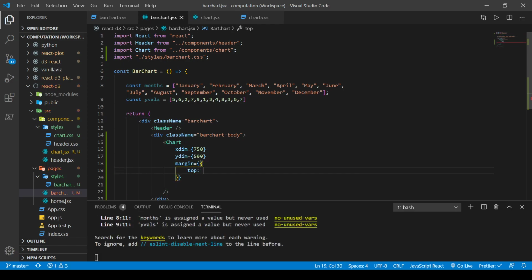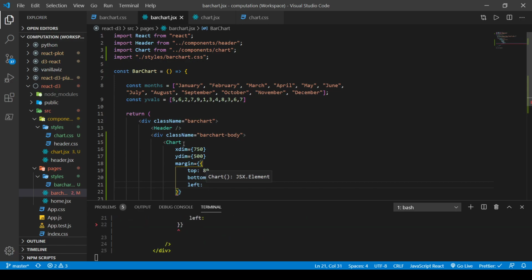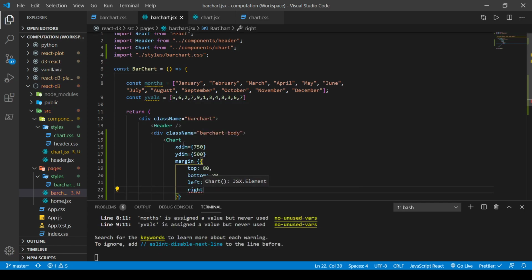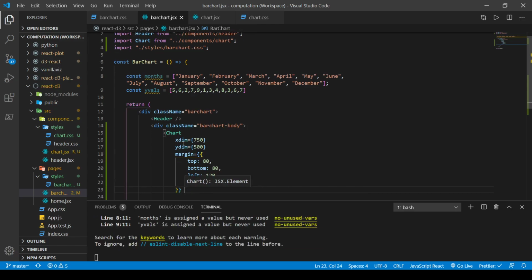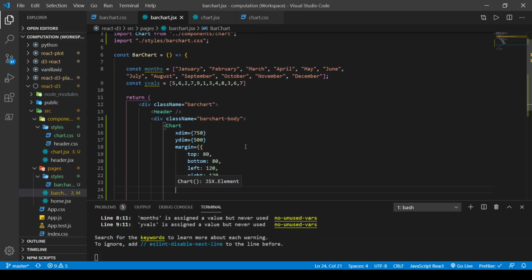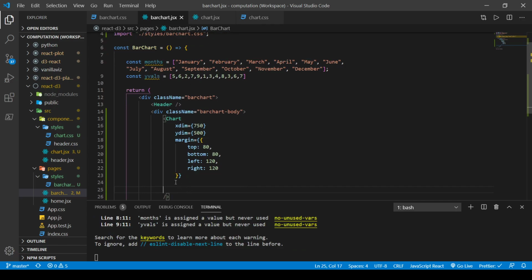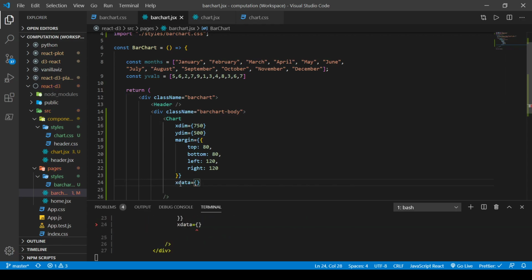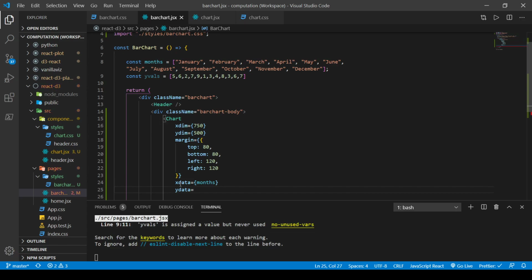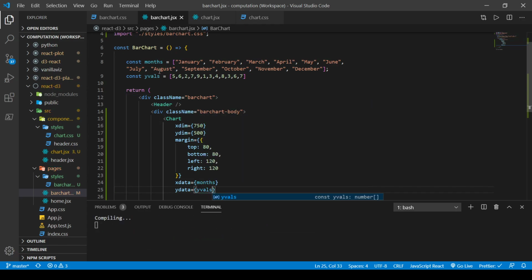All right, we'll create some margins now and we'll use them later. We'll have the top at 80 and the bottom at 80. And remember, we're keeping that 3:2 ratio of horizontal to vertical, so left and right will be 120. Also, we're going to pass in our data. The first prop will be X data, and we'll pass in the months array. The second one will be Y data, and we'll pass in the Y values array. These here.